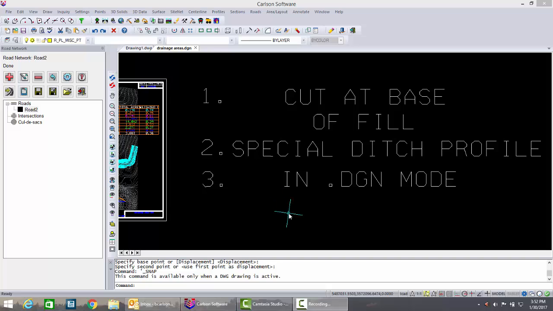This training video will illustrate two types of special ditches. One, a ditch at the base of fill. Another, a ditch that follows a special, defined profile, and therefore might extend to a variable distance from center line. And thirdly, working in the DGN environment.